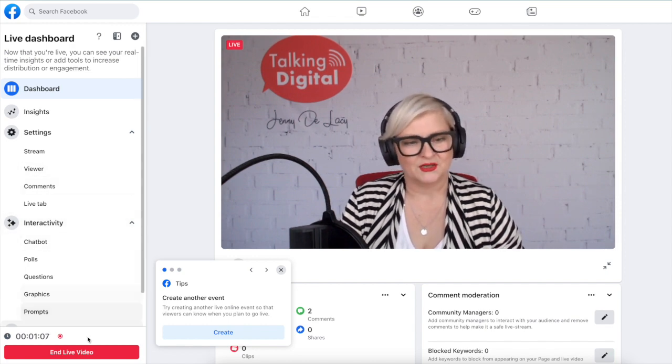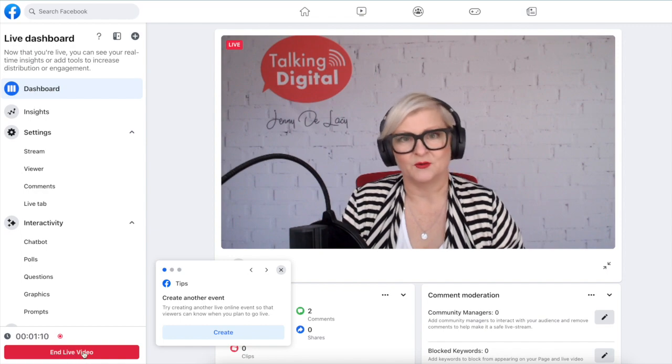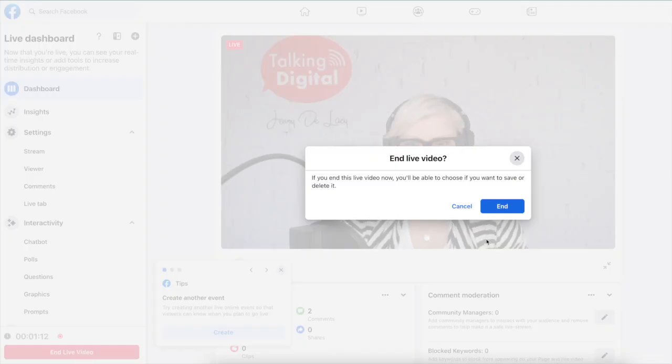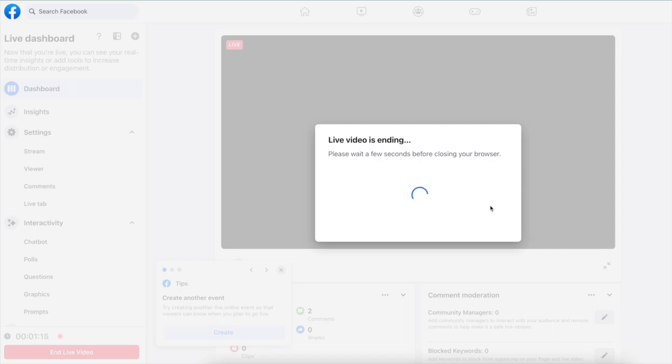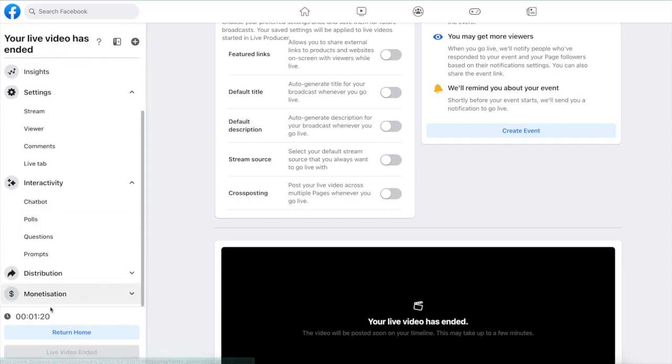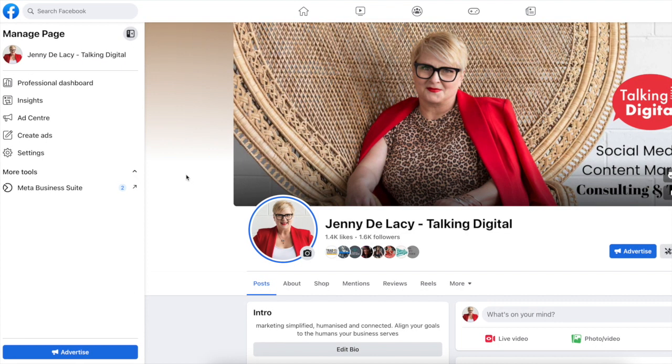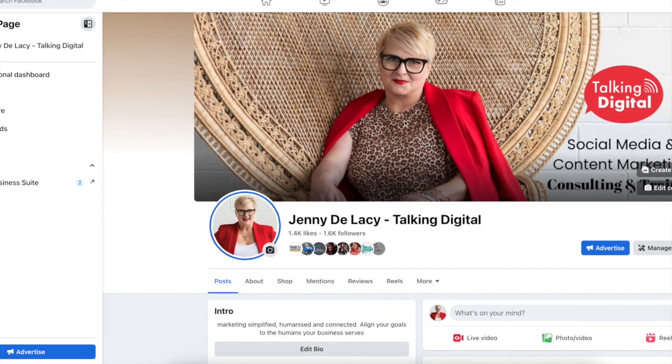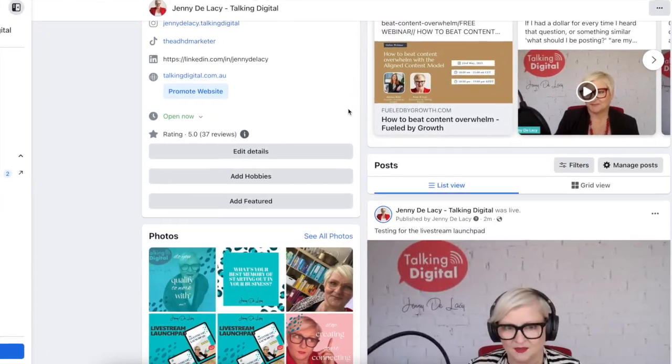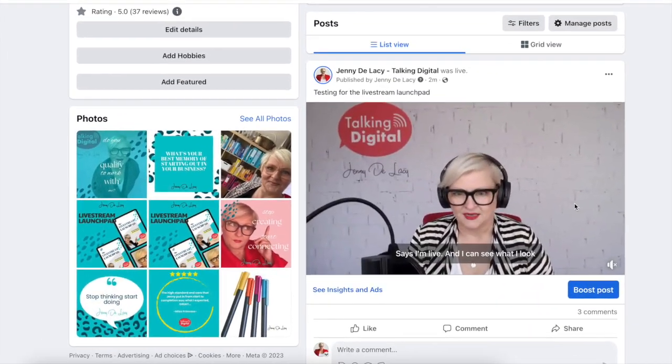When you're done, you can see that there's an end live video big red button down there. You just click it and you click end. Even though it only was live for a minute and 20, it clearly tells you that it's finished. And that's how you go live from the Chrome browser on your desktop. I'll take you back to the Facebook page and show you what it looks like in there in just a moment. Facebook page, you can scroll down and you can see that there's the live stream video just then.